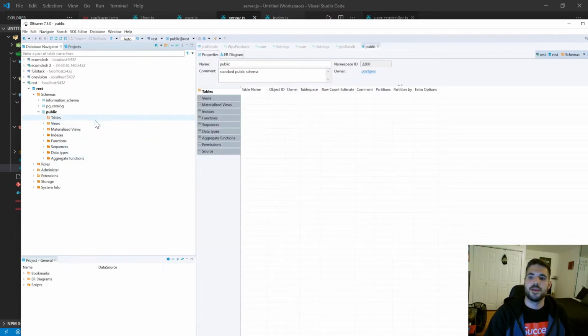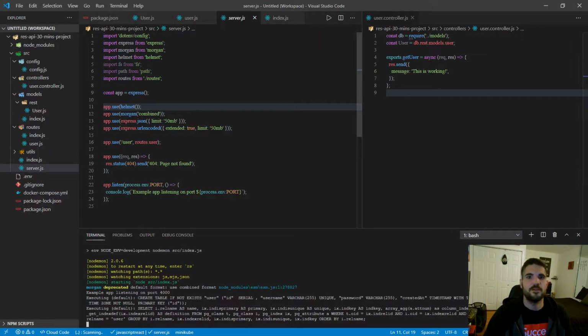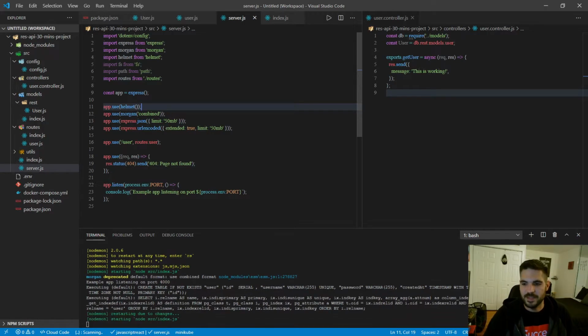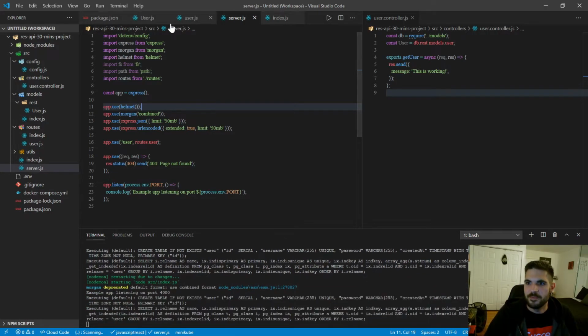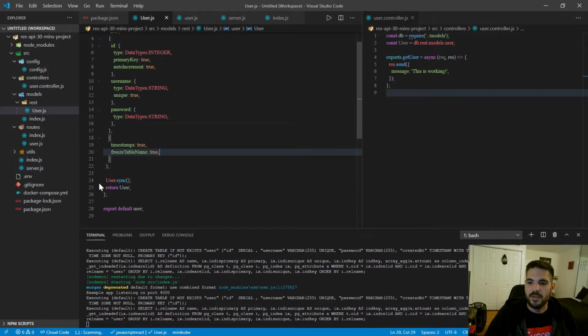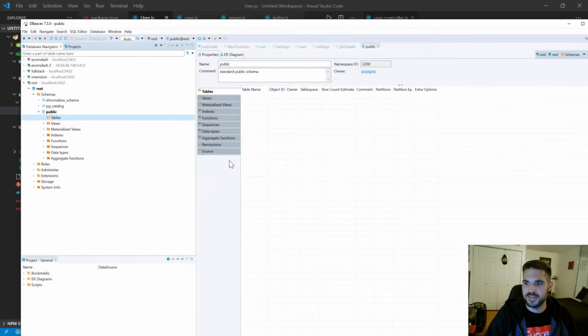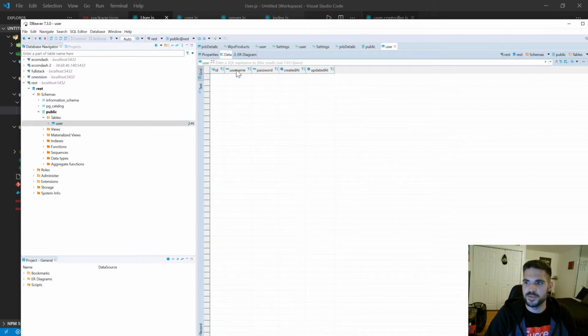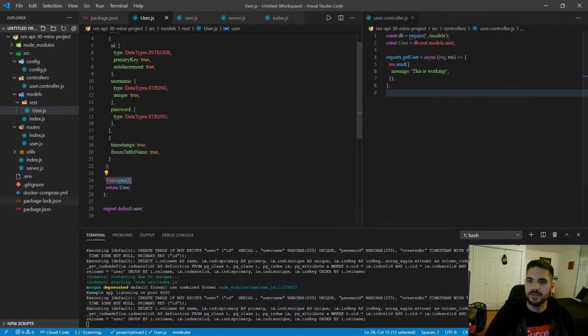Okay, so I deleted it. So if you're starting from scratch, if I save this, basically what it's going to do is call this user.sync, and that's what is setting this database up for us. So if I refresh this now, boom, users, blank. ID, username, password, and our timestamps. So that is officially set up.